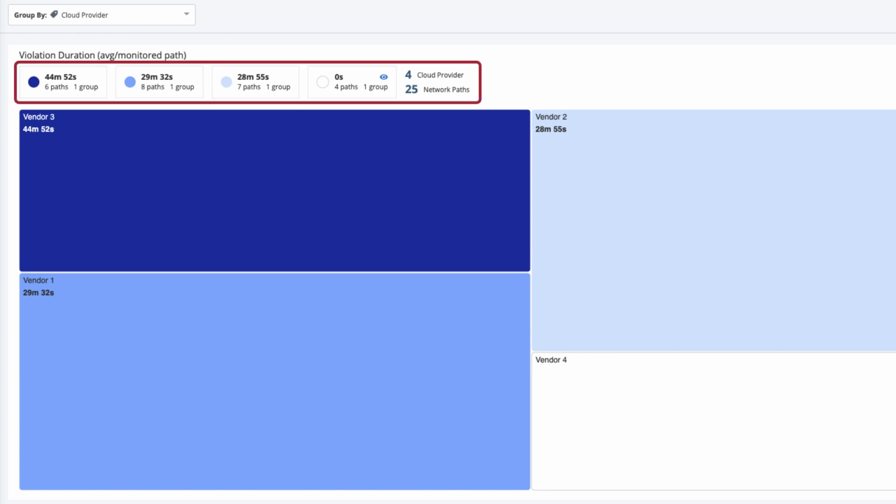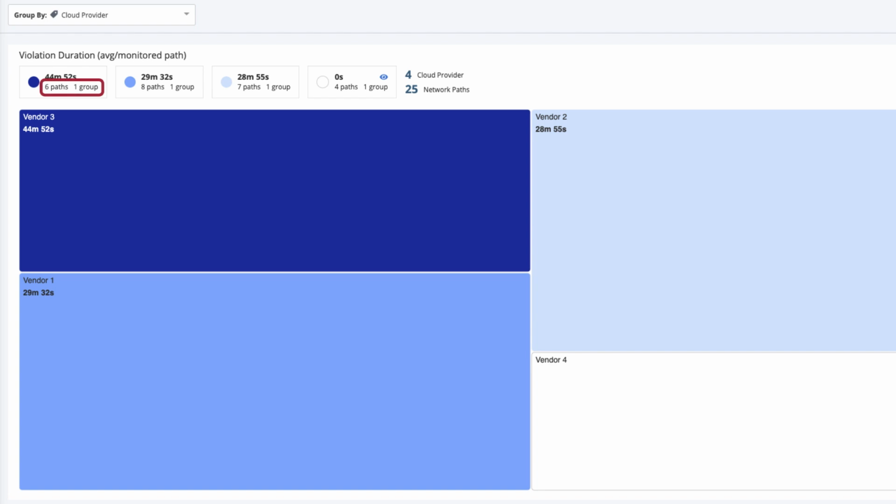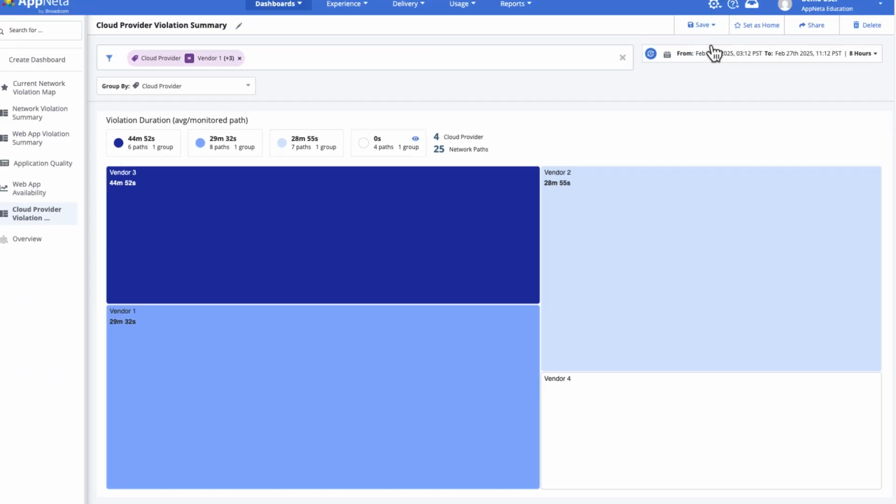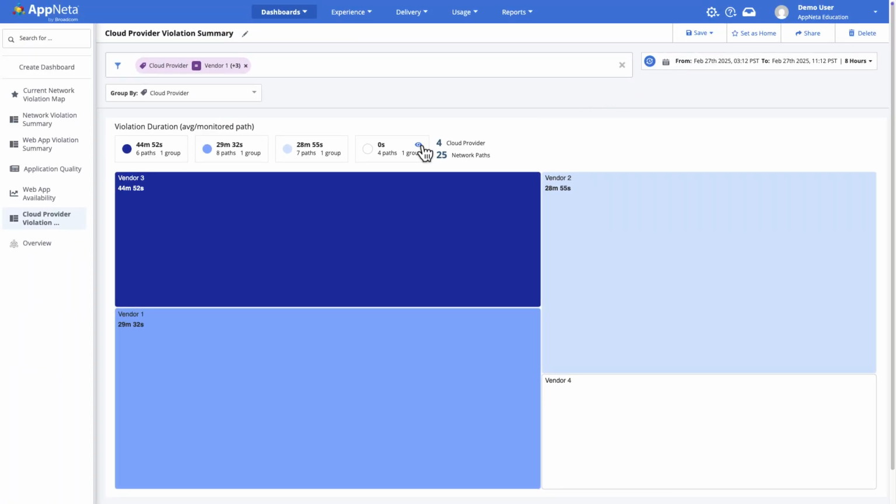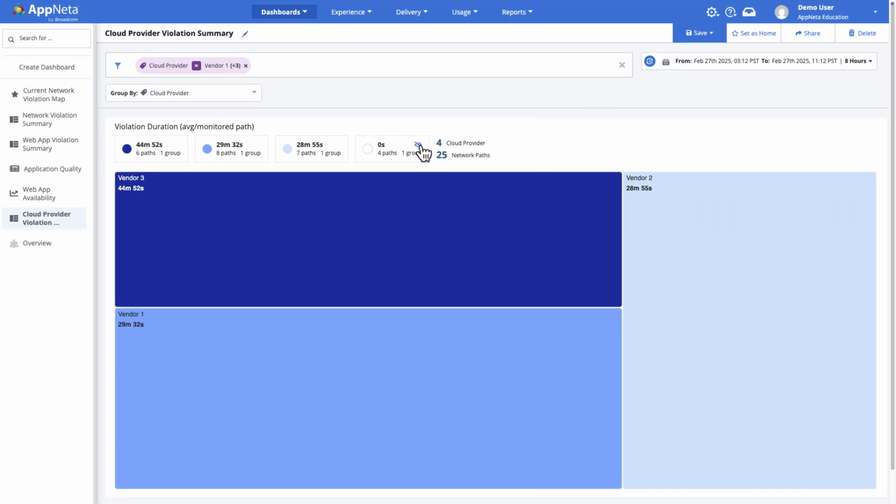Groups are categorized into up to 5 colors based on average violation duration, though there may be fewer than 5 colors if there is not much variation across the paths. The legend indicates the number of paths and number of groups in each color. Darker blue represents groups with longer violation durations, and white indicates no violations occurred during the selected time range. To hide groups with no violations, click the Hide button in the legend for the 0-second group.